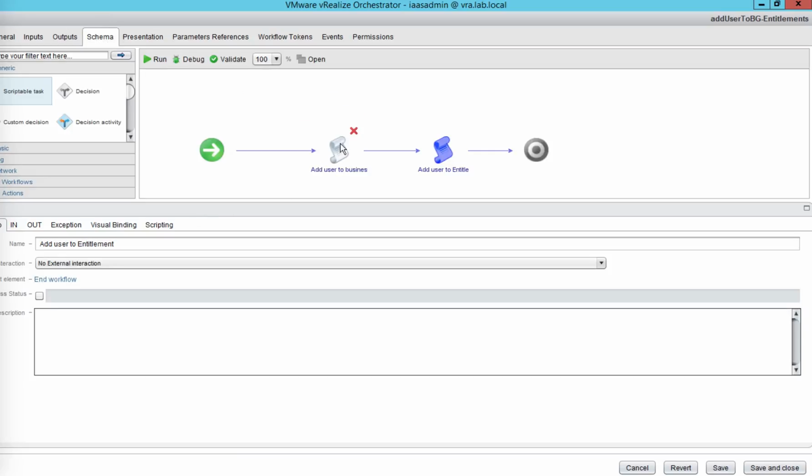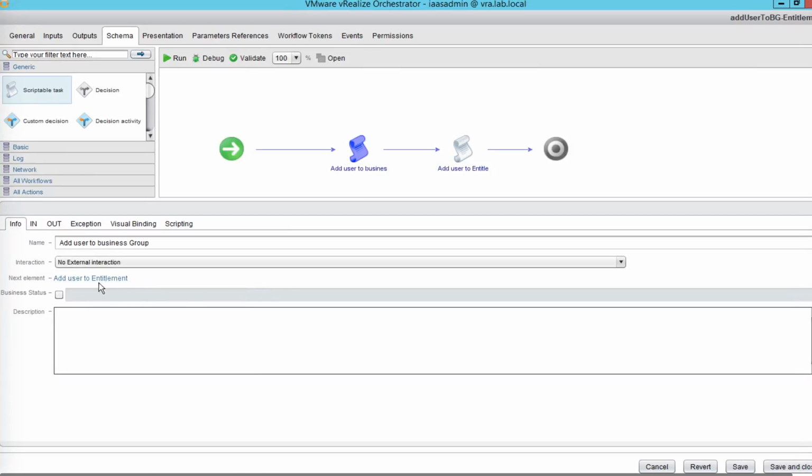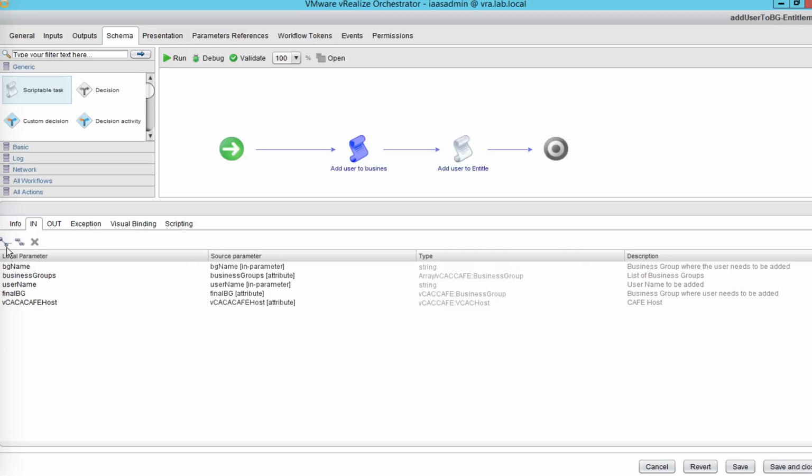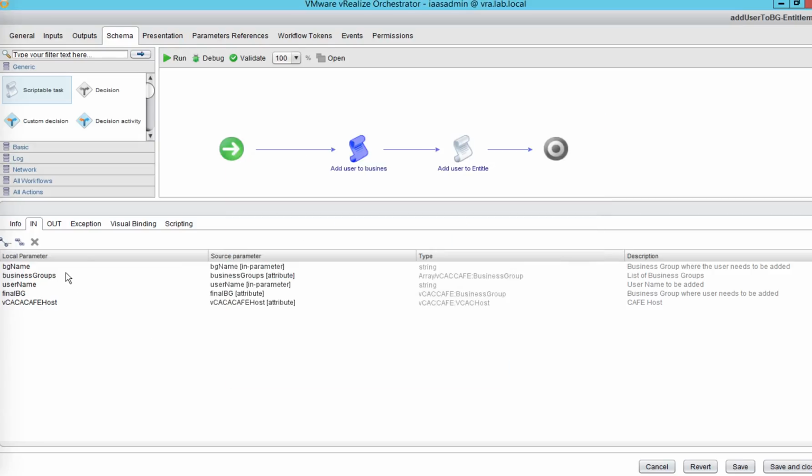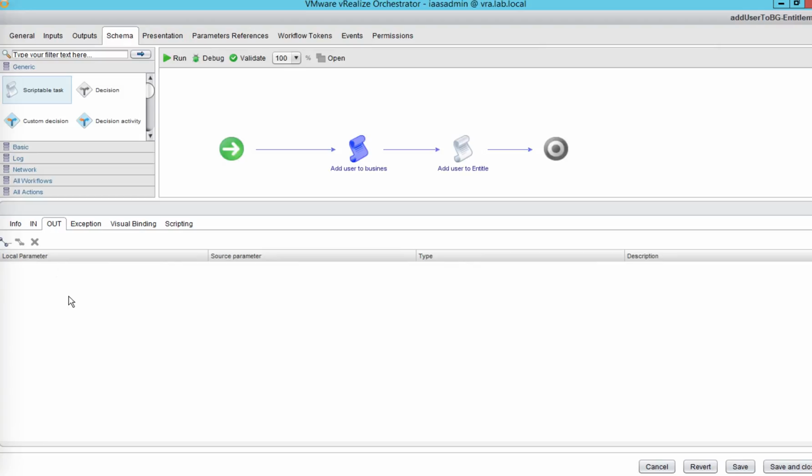Let's go to the schema, the first script that I have created. The next element is add user to entitlements. The inputs for this, I can always bind the inputs and outputs. The input for this is BG name, because I want to know the business group name. The list of business groups, that attribute I will use here. The username, and I will use final business group and VCAC cafe host. These are all input attributes for this. Output, I'm not giving any output here.